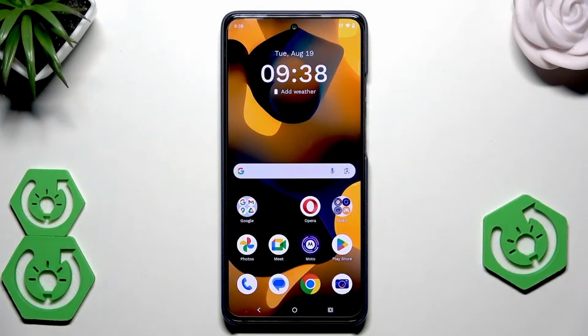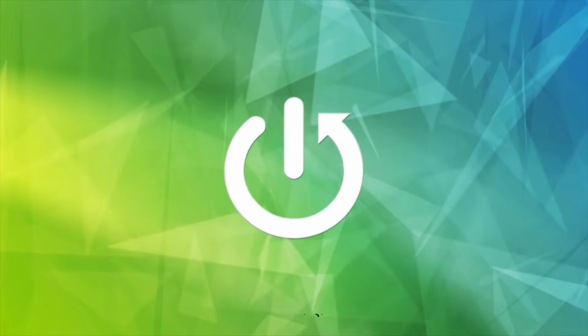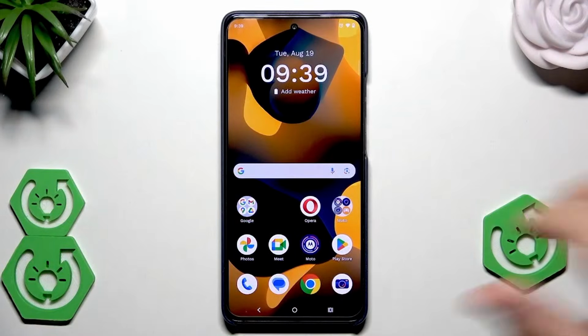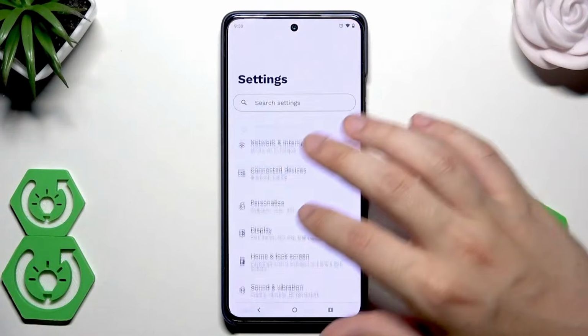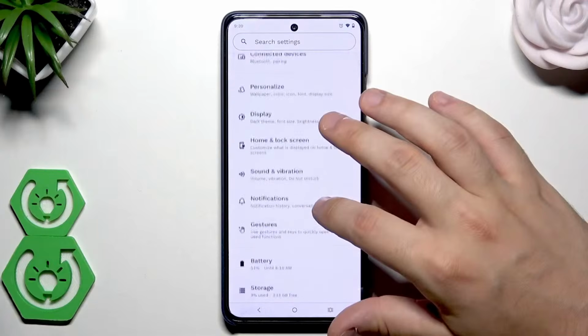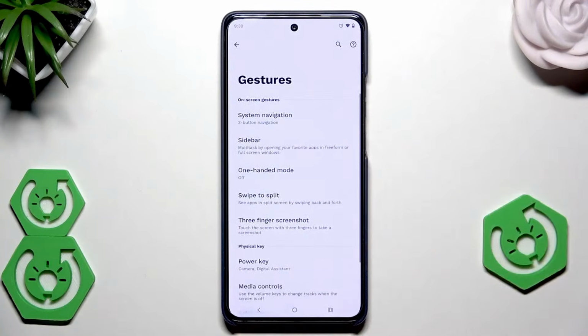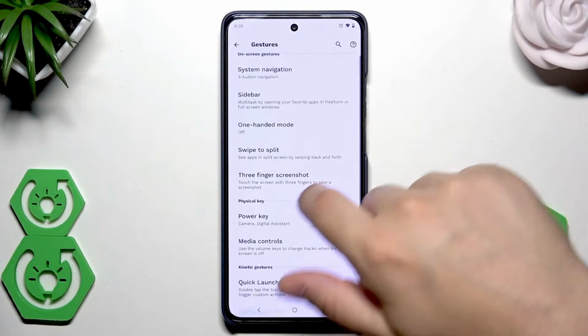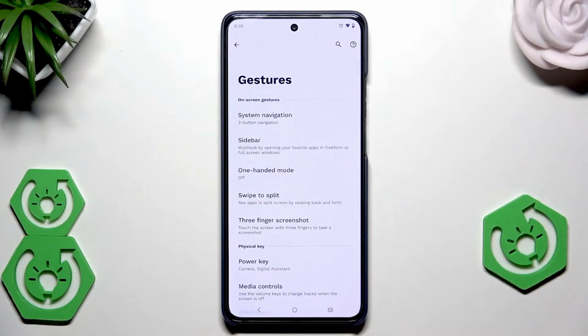Hello, in this video I'm going to show you the productivity tricks on Motorola Moto G86 Power. Okay, so let's begin. First, let's open up the settings. Now let's scroll down until we find the gestures. And in here I'll show you the sidebar, swipe to split, the 3-finger screenshot, and also the power key, and the cool things that we can do with it.